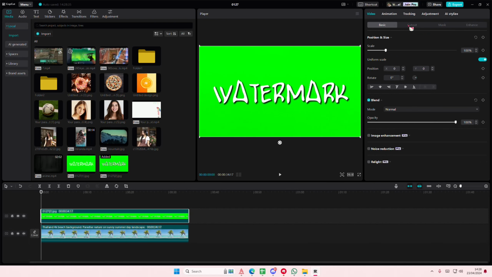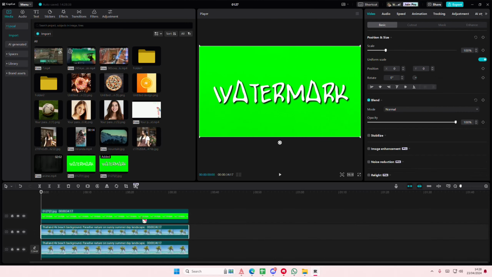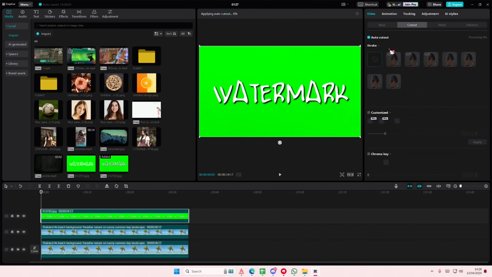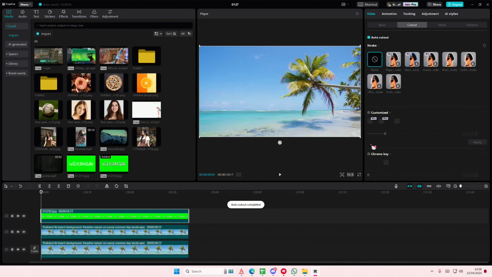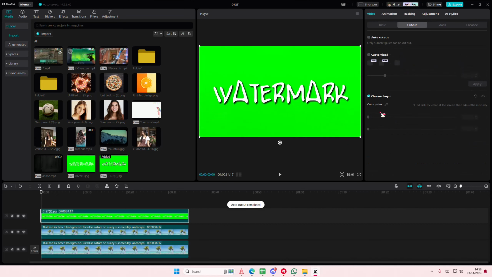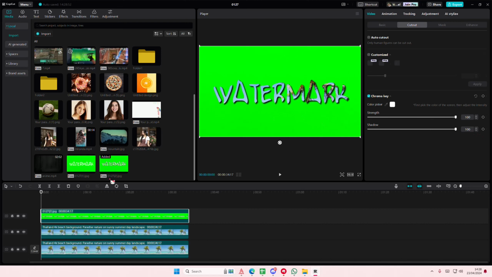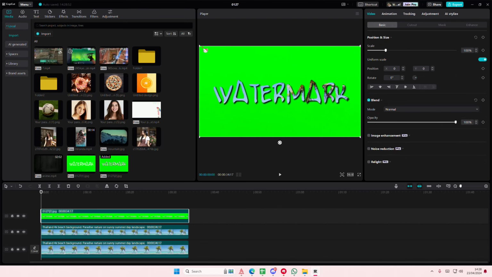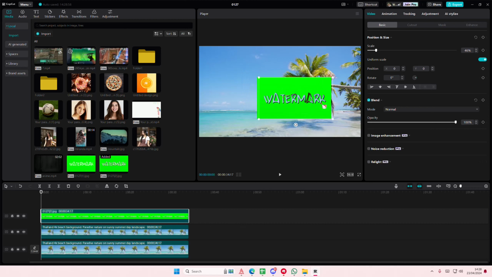I'm going to first, let's copy and paste this first. I'm going to go to cutout and I'm going to select auto cutout and I'm going to select chroma key. And I'm going to select the white background first. I'm going to adjust that shadow. And I'm going to just scale it down and place it where I want the watermark to be, for instance like on this tree.